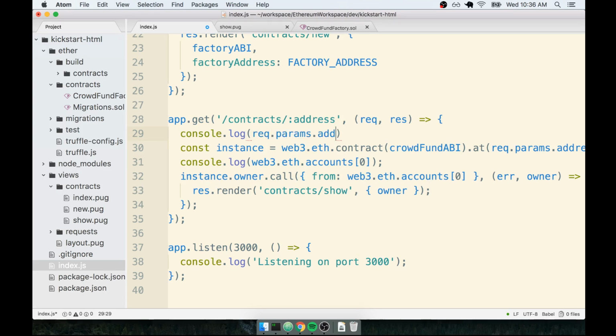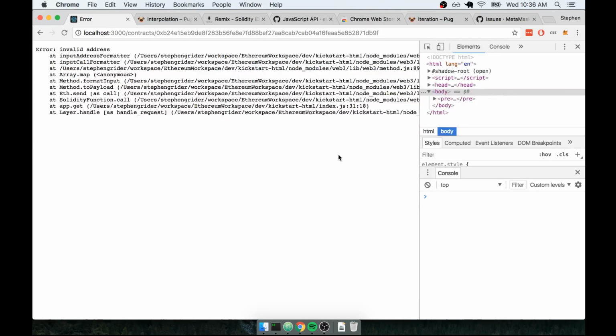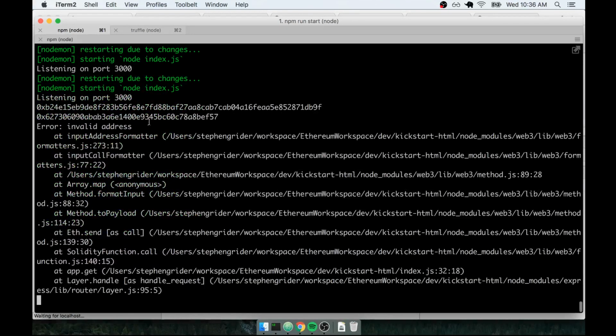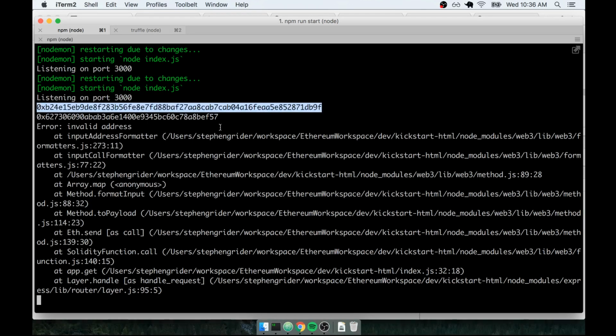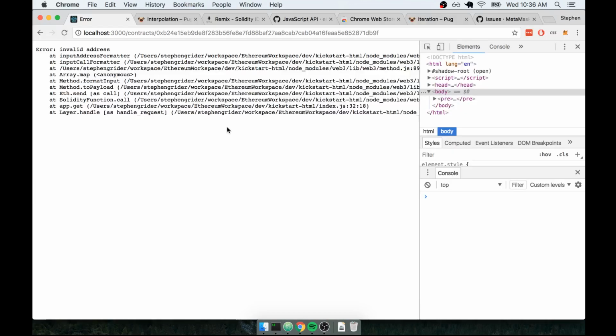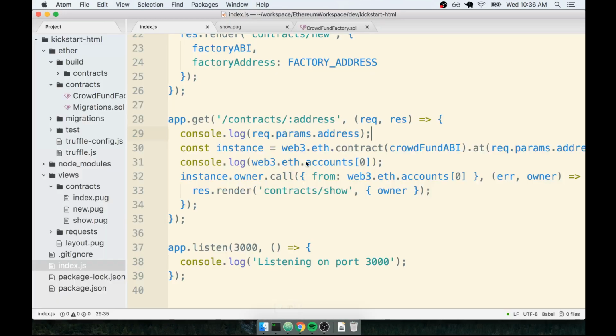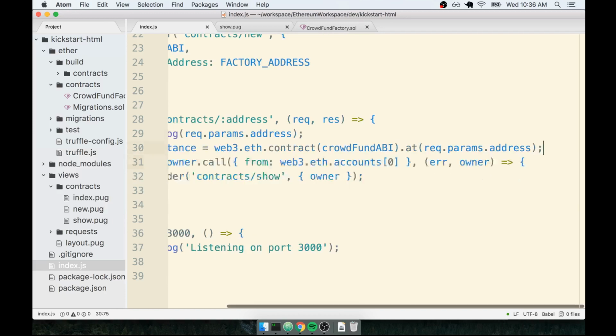Rec params address. Okay. This right here looks like a transaction receipt rather than an actual address. I think we need to deploy again. Yeah, I think that's a transaction receipt. So it's not the actual address of our contract. I think that's what the issue is right now.